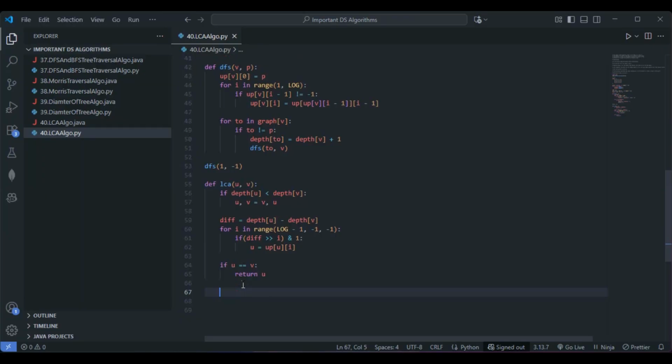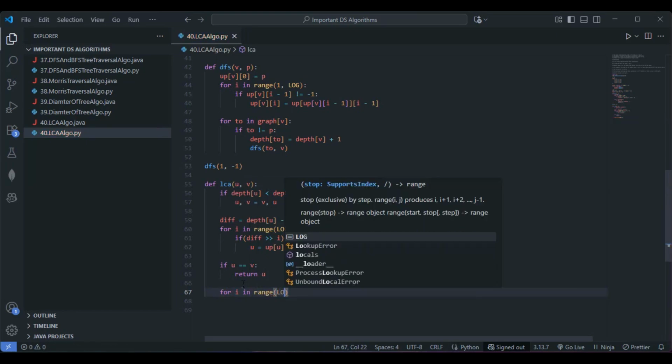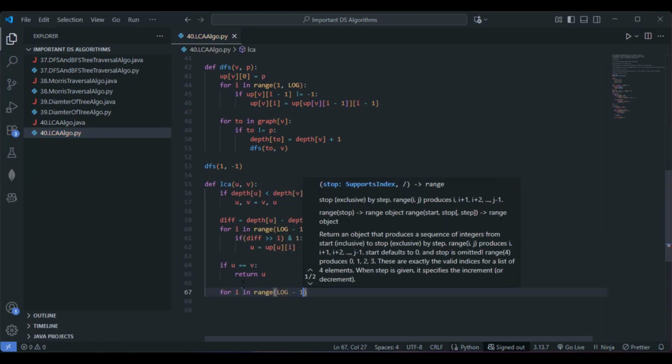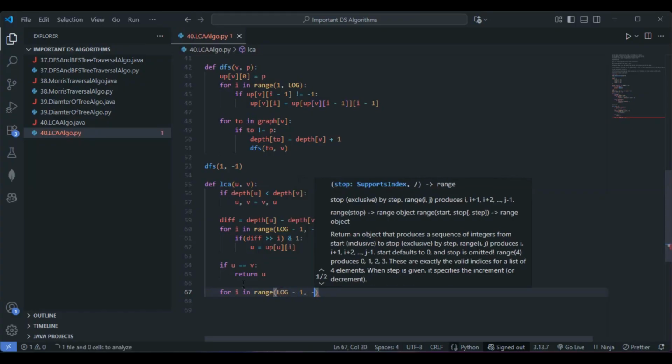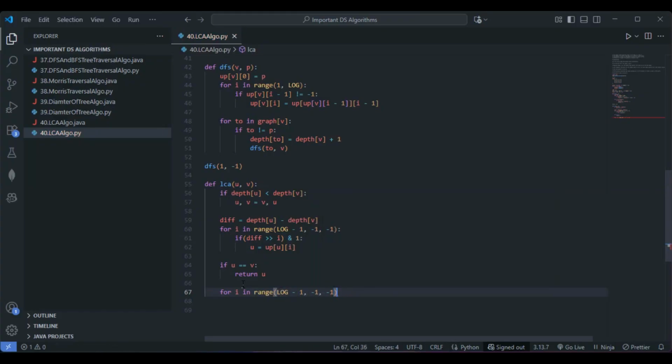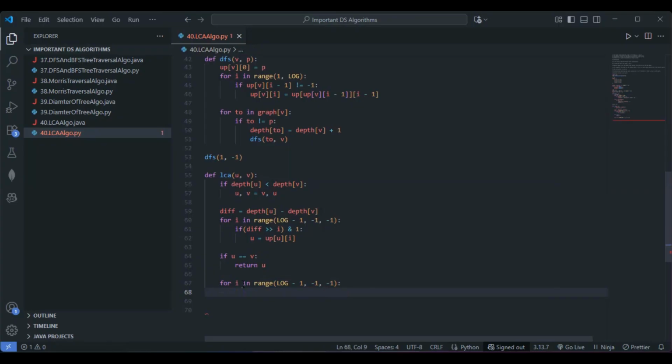We have to lift both until their parents match, in the sense for i in range log, -1, -1. So this is fine. Now let's do one thing. Let's go with the if condition.